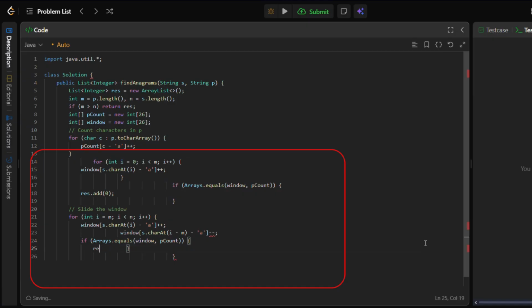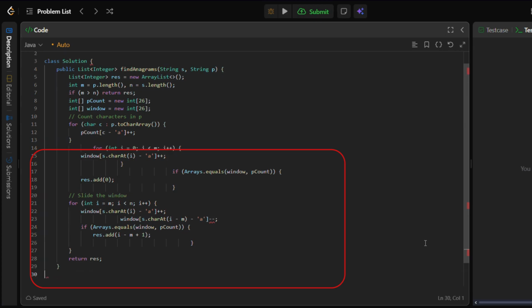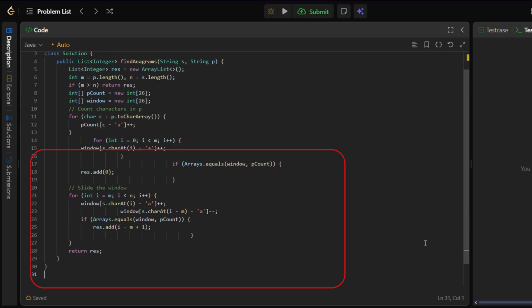So the entire sliding window runs in O(n) time, a huge improvement over sorting each substring. Slide the window across S. Line highlighted, for int i = m, i < n, i++. Now we slide the window one character at a time until we reach the end of S. Add the incoming character, line highlighted, window[s.charAt(i) - 'a']++. We include the new character at the right edge of the window. Remove the outgoing character, line highlighted, window[s.charAt(i - m) - 'a']--, and we remove the character that just moved out of the left side.